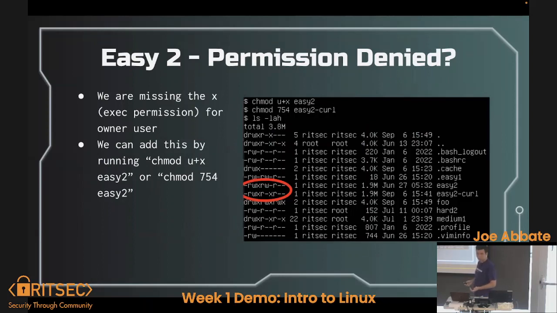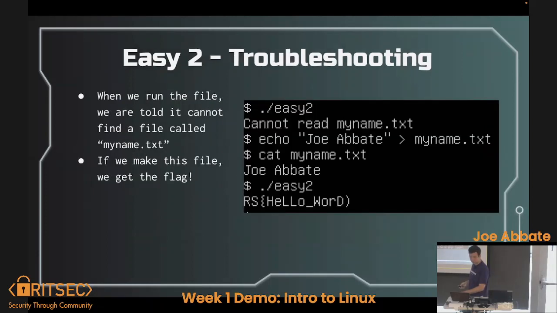To add it back, we use chmod. We can either do u plus x, which adds executable to the user, or if you do the fun binary method, you can say 754, and it'll add executable. I did it to both of these just to show. And that way, now you are able to actually execute it with permissions.